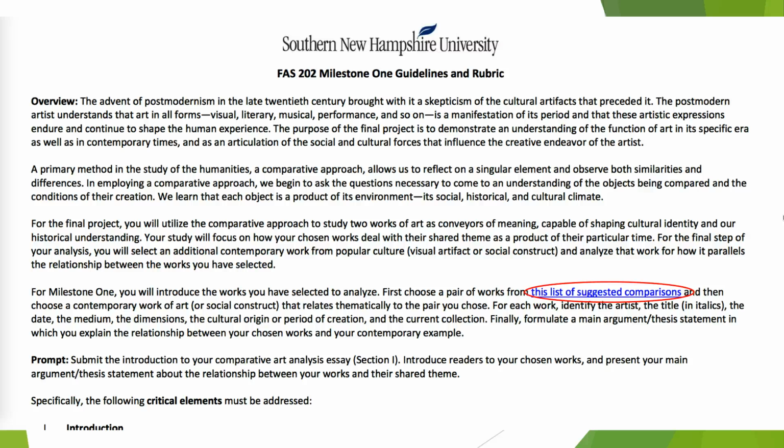Note that on page 1 of the Milestone 1 Guidelines and Rubric, you will find a list of suggested comparisons, or pairs of art and accompanying themes, from which to select your core comparison. This tutorial assumes that you will choose your initial pair from among these pieces. You must obtain approval from your instructor if you are interested in choosing works or a theme not on this list.